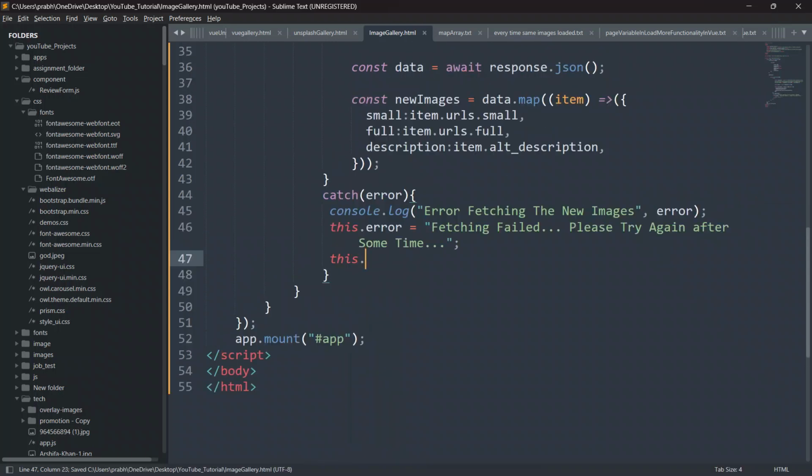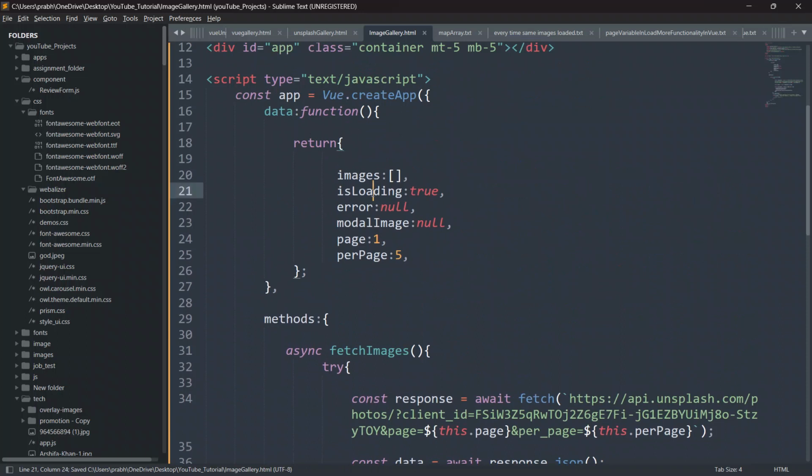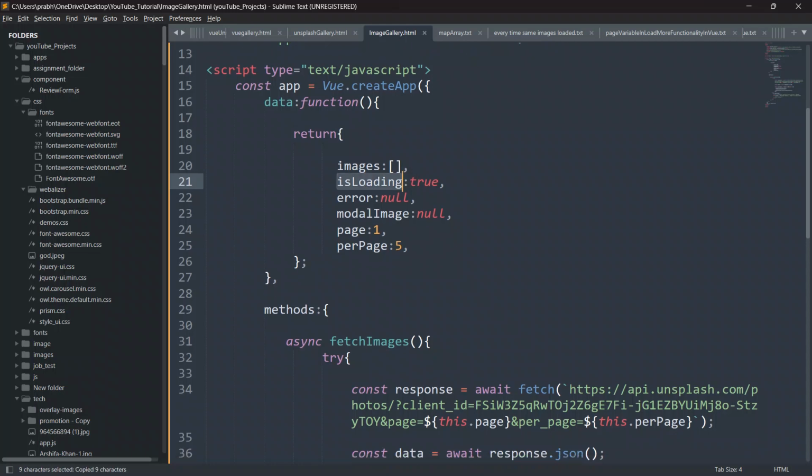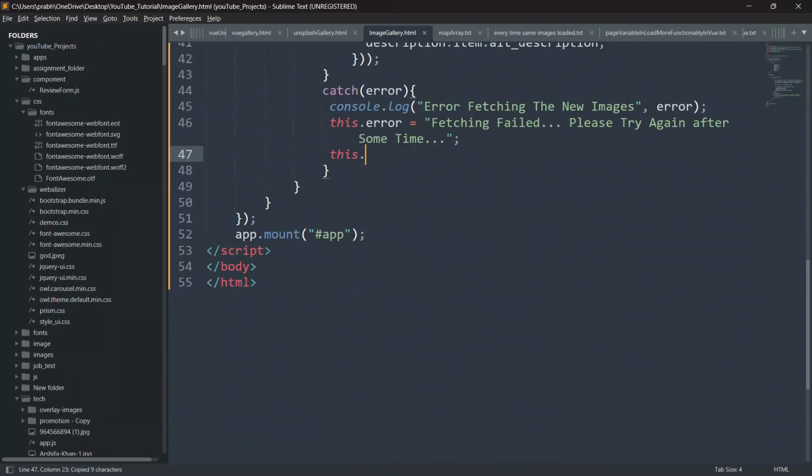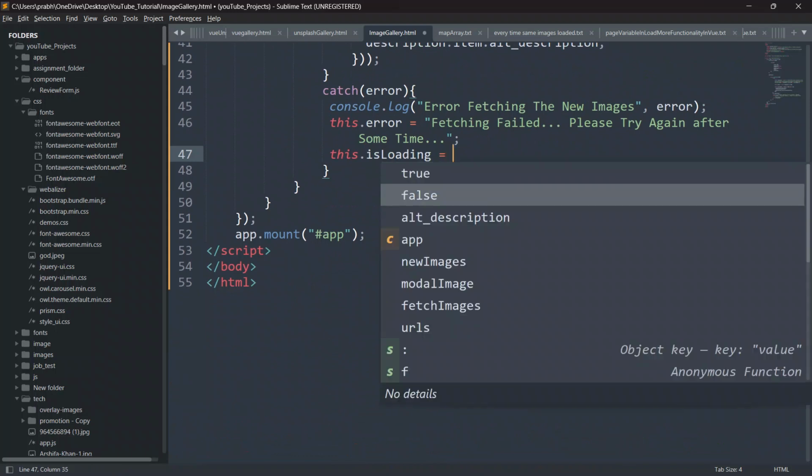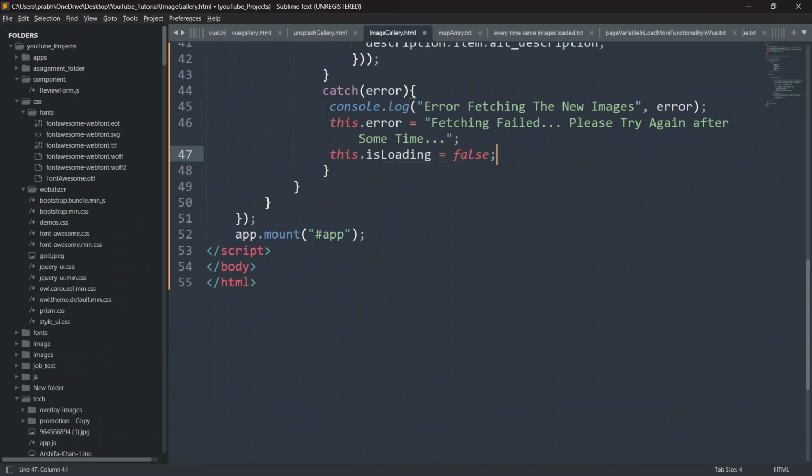And again we will say this. As of now you can see isLoading is true, so we have to make it false also. Please try to resolve the issue, otherwise you won't be able to see the image gallery. Initially it will be true, so we have to make it false: this.isLoading equal to false again. Just close this.